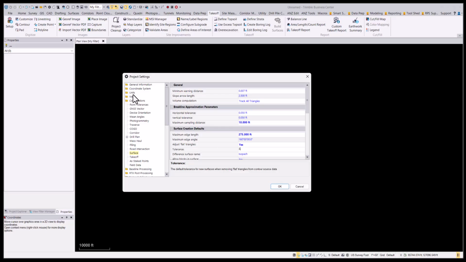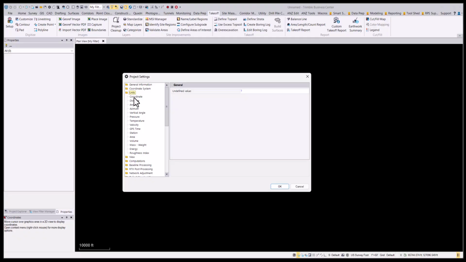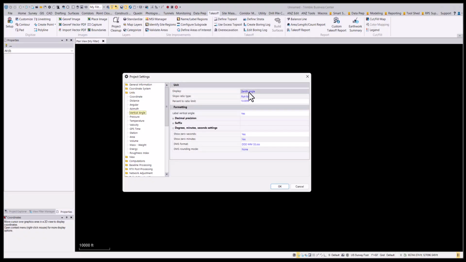The only other thing on the units, the vertical angle, that defaults in this template to zenith. I'll set that to percent slope. So over on the left, select your units and then come down to vertical angle, set that to percent slope, and then say OK.